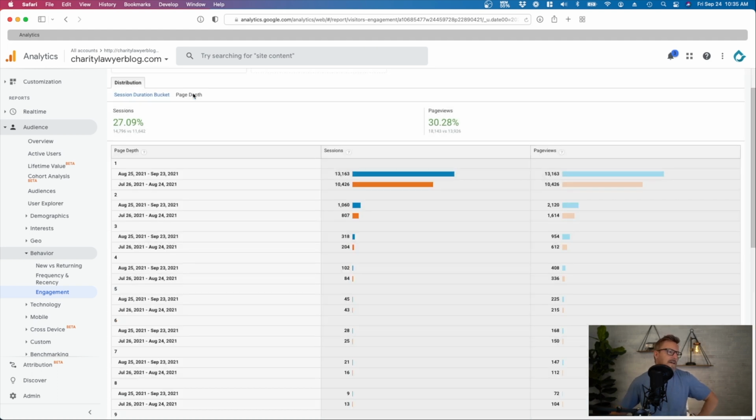Okay, the next tab is page depth. This is how many pages they looked at per session. So people looking at one page is always going to be the highest number, right? In this case there were 13,000 sessions that saw one page and then left. And then there were 1,060 sessions that visited 2 pages. And then there were 318 that visited 3 pages. So this report is going to give you the ability to see how many pages they're consuming, and you can kind of get an idea of how people are behaving on your site.